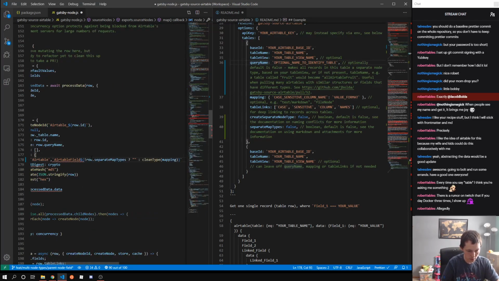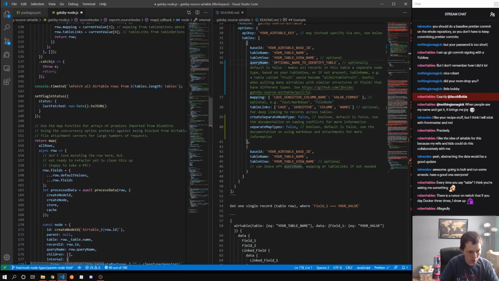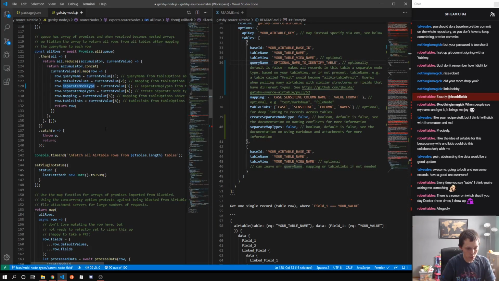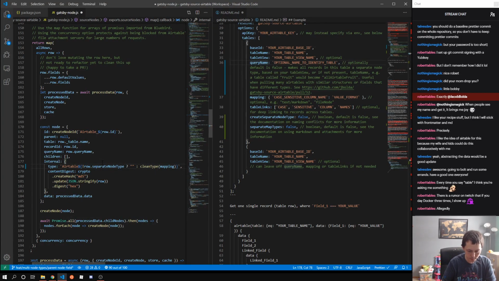Okay, so it will basically be this, except we're going to do Airtable. It's not going to be separate map types, it is going to be separate node type. If that's false, then we don't suffix anything, and if this is true, then we clean it up and we put the query name on there.